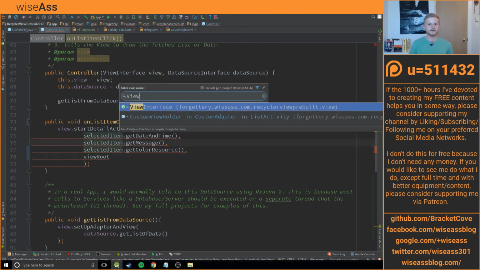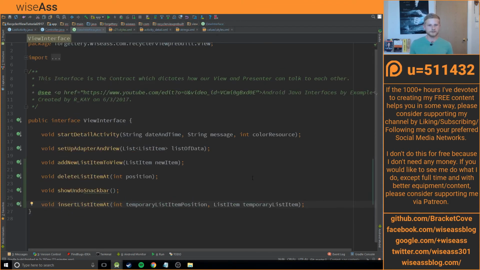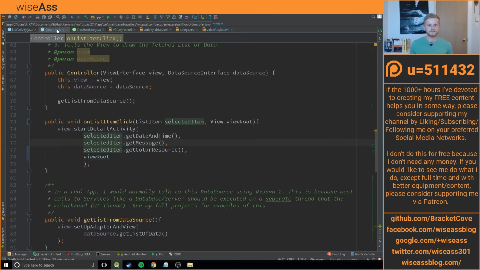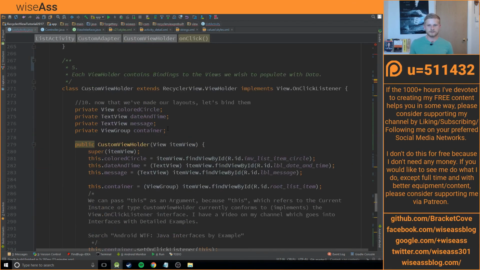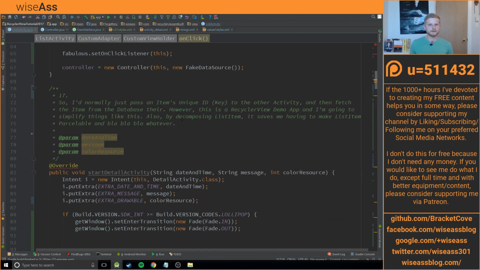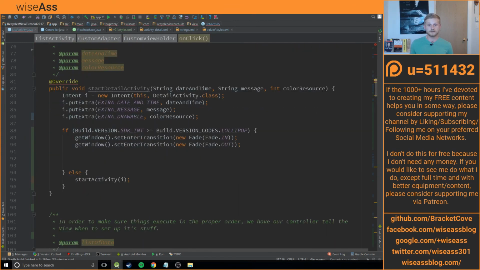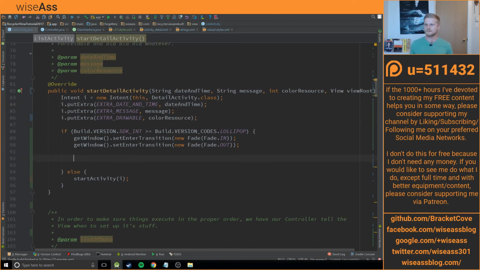So let's go ahead and open up the view interface. And we will add in, it should be startDetailActivity. We're going to say view, that was viewRoot, I believe. Yep. And then we go into the list activity and scroll way up here. Wow, this is getting to be a decent sized application. And then we're going to say viewRoot. All right, so we're passing in our viewRoot, and we will now see why that is important and why it's something that we need to do.